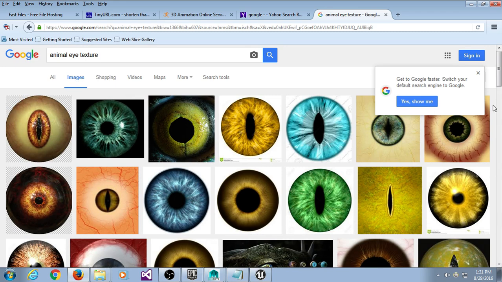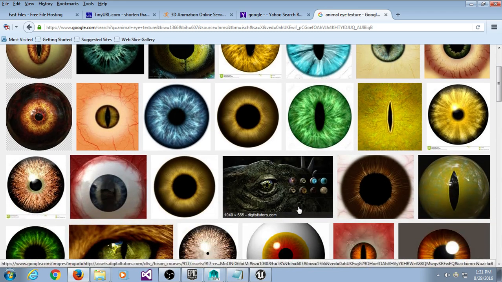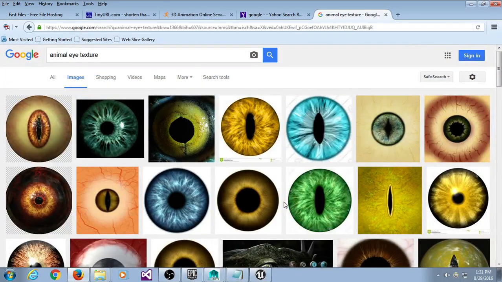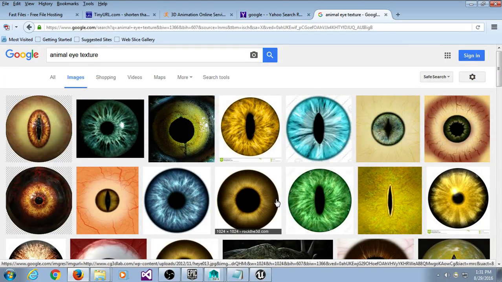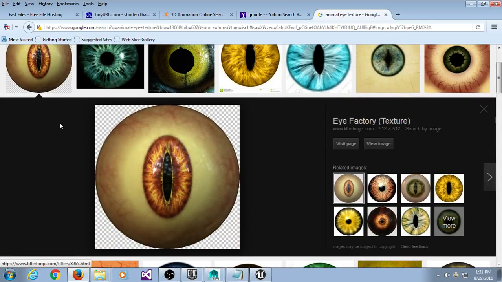And there's some creepy looking stuff on here. We want this guy to look real creepy. Let's go with this one here. This is kind of a weird mutant eye. So go ahead and click on that one and go View Image.